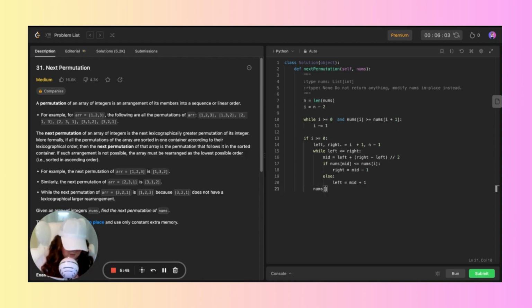Meaning nums[i], that's nums[i]. Then nums[i] is swapped with nums[left - 1], so nums[left - 1] is then equal to nums[i]. And then I want to reverse the remaining part to get the permutation from this binary search.